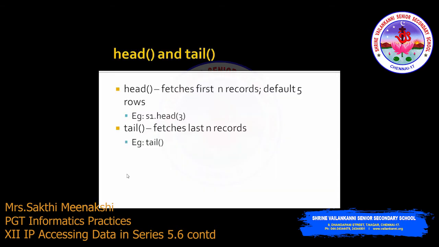So the first one is the head and tail methods. As the name implies, head works from the starting. This method fetches the first n records. You can pass a number here or you can pass an empty argument. If it is empty, the default is 5, so it fetches the first 5 records. If you give s1.head(3), then it fetches the first 3 records.